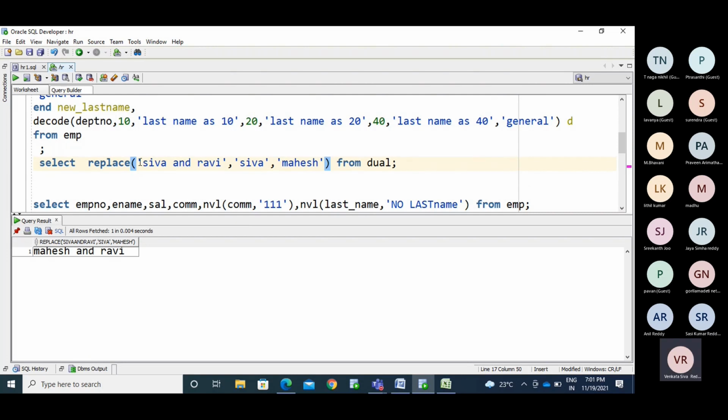See, replace of string. This is the search string. You are going to find some string. If the find string gets matched within this string, it is replaced with this. If the value does not match in this, it won't perform any action. It displays the original value.